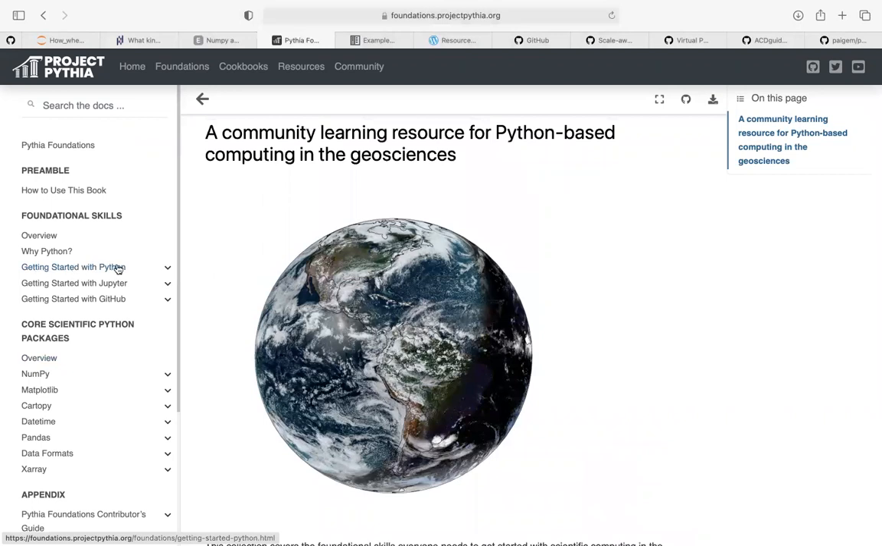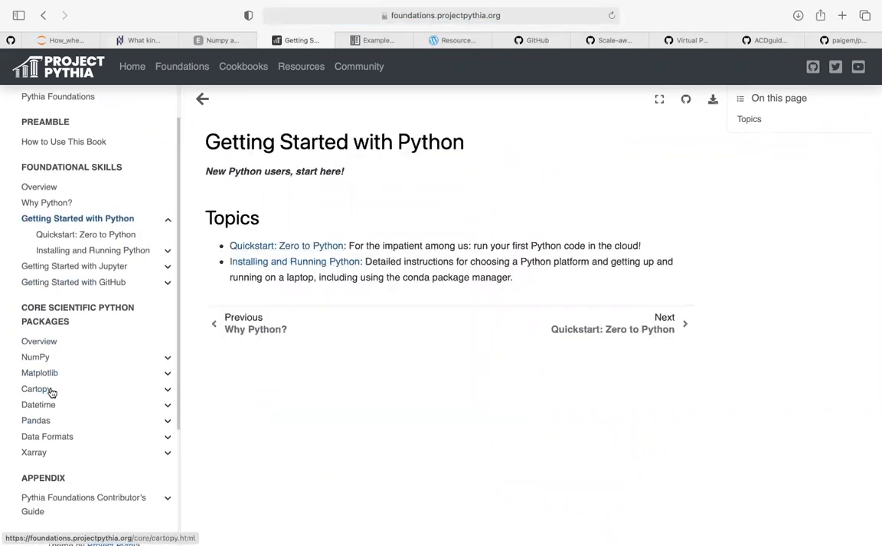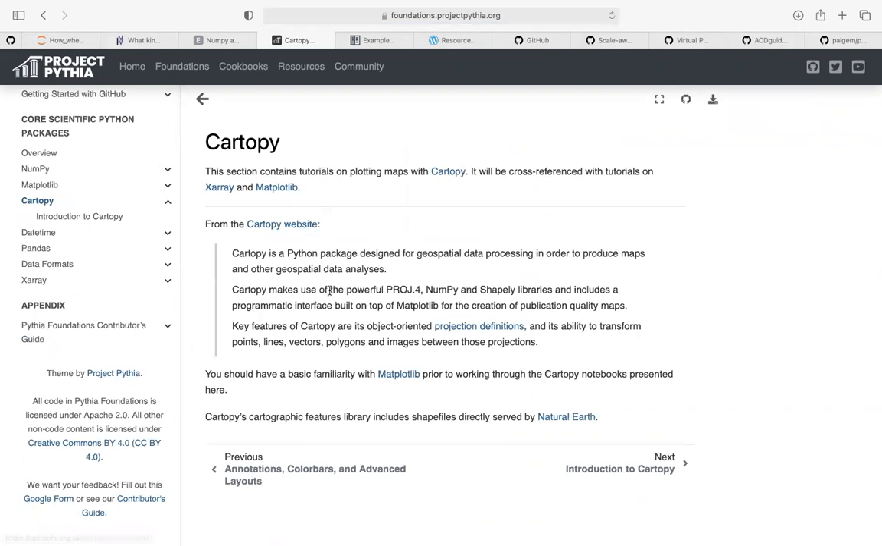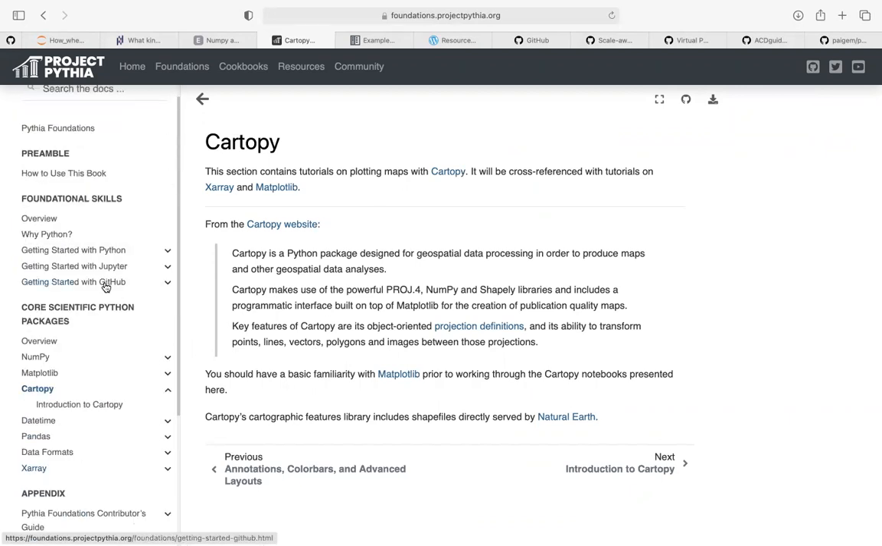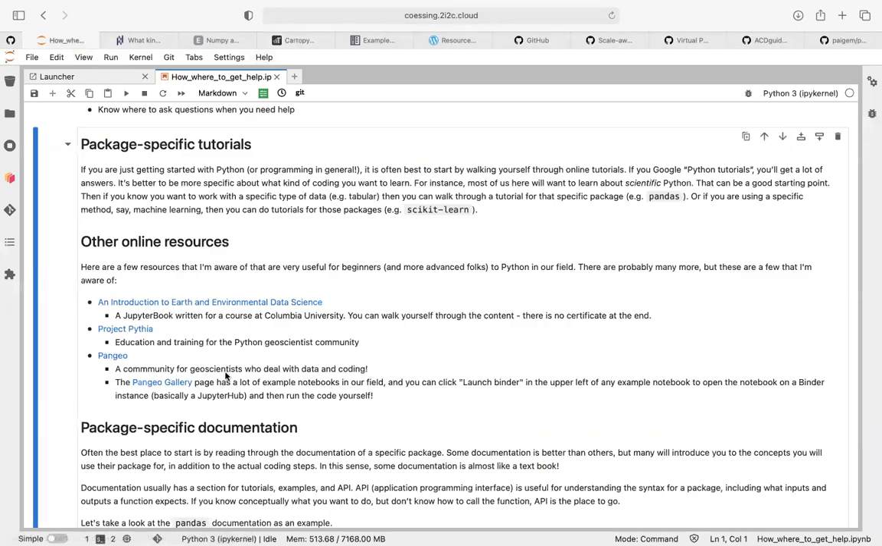So they have all these things here, getting started with Python, and they have links. Cartopy, if you want to learn more about the map plotting package, they have information here. So this is really handy for those of us in the geosciences. And as I mentioned, this is part of kind of Pangio.